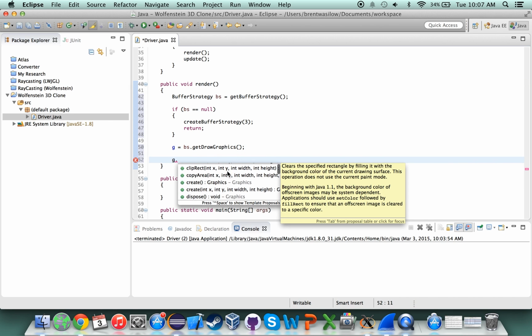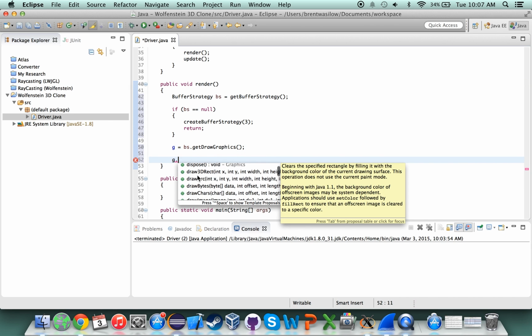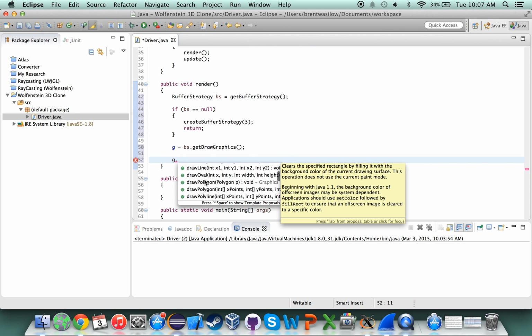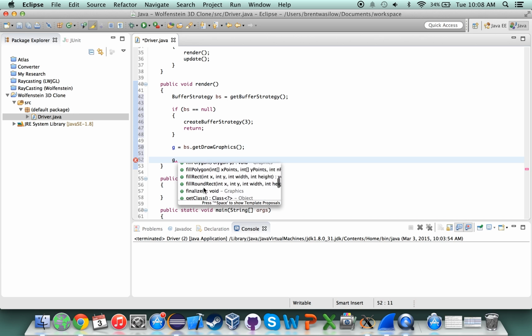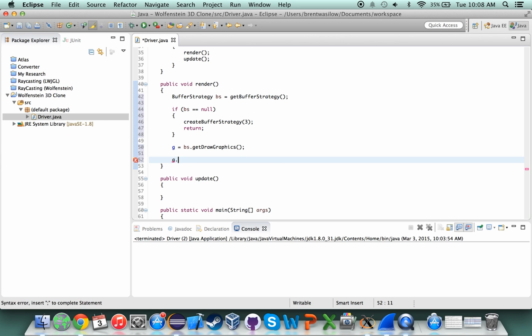If you look through here, we have draw 3D rectangle, draw an arc, draw an image. This will be really important. We have things like fill a rectangle, fill a polygon. All right, get color. There's set color, set clip. All these things that we need.